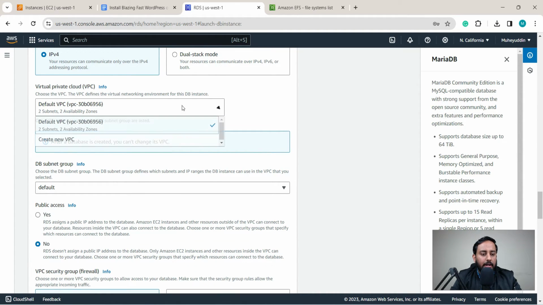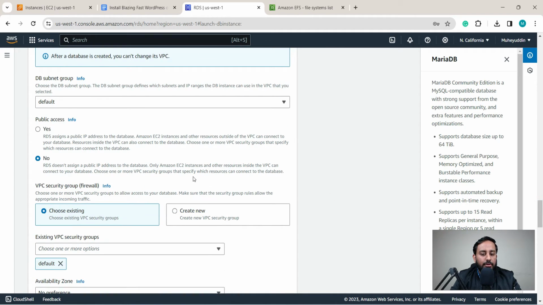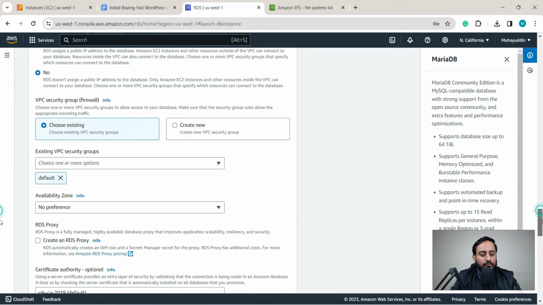Okay, so in the default VPC, this is important, guys. Our WordPress database, our EFS and Amazon EC2 instances, they all must be in the same region, and in that region in the same VPC. In each region we can have multiple VPCs. So you must make sure that all these three are launched in the same VPC. In our case, it is the default VPC. That's good. Default, yes. Public access, we would keep it as no.